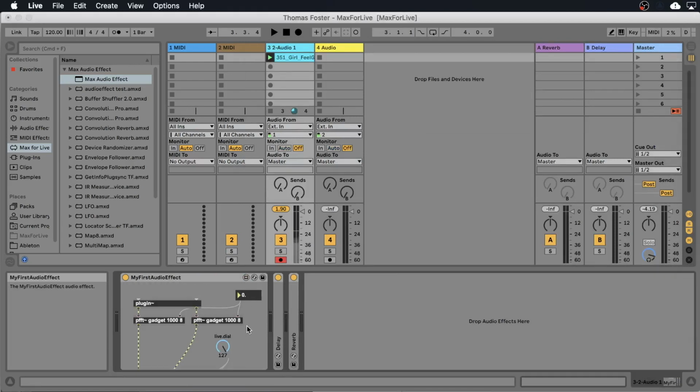And now we give this number to 1. I feel good. And if you make it higher, I feel good. We're pitching this signal up, or we can also go from 1 down to pitch it down. I feel good. So let's go again to edit.